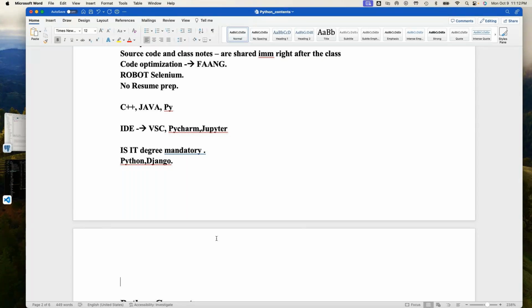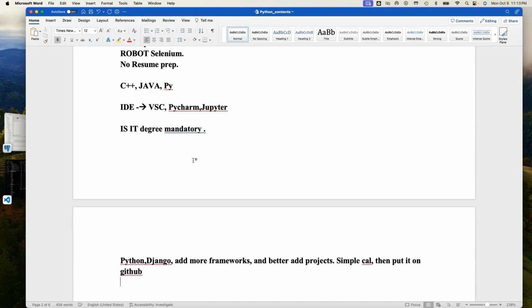But if you want to make your chances more, like I said, you have to add more frameworks, and better add projects. Even it could be simple projects, like making a calculator in Python. It's very simple, but don't Google it. Why? Because if you copy paste code from Google, right, every interviewer will understand that. Make sure you do it yourself and then put it on GitHub. And you need to share your GitHub and LinkedIn link in your resume. Then, yes. But otherwise, it's going to be difficult.